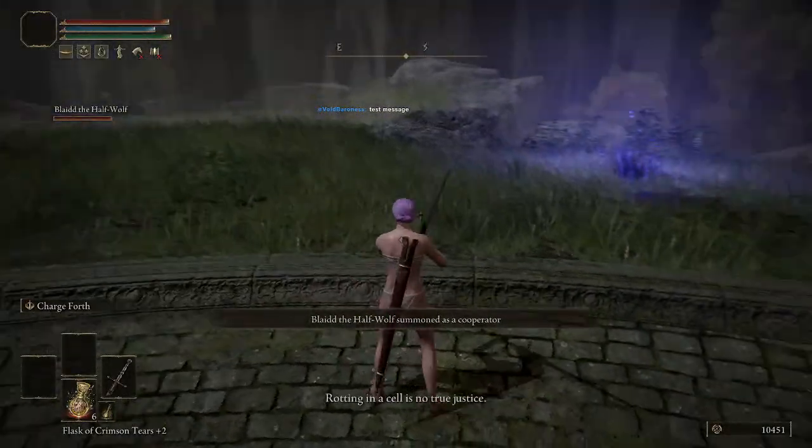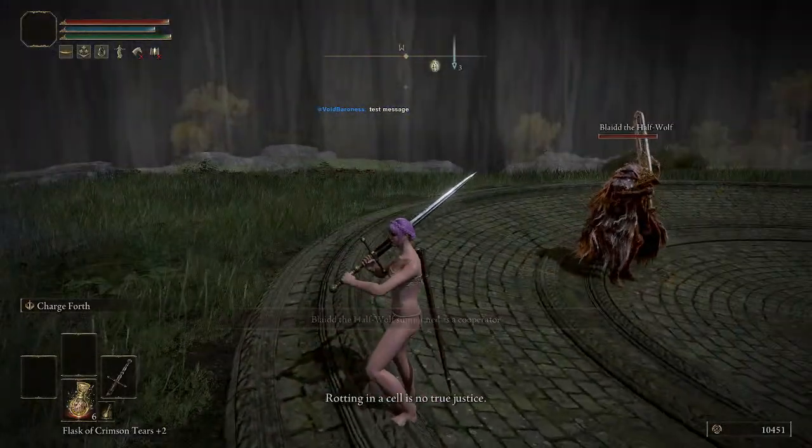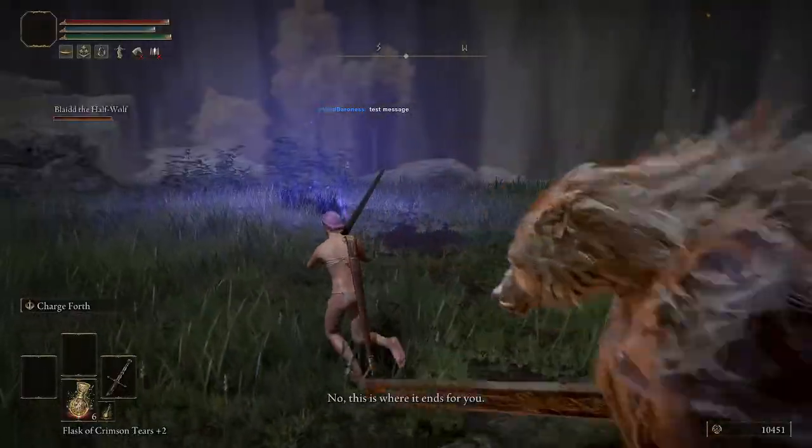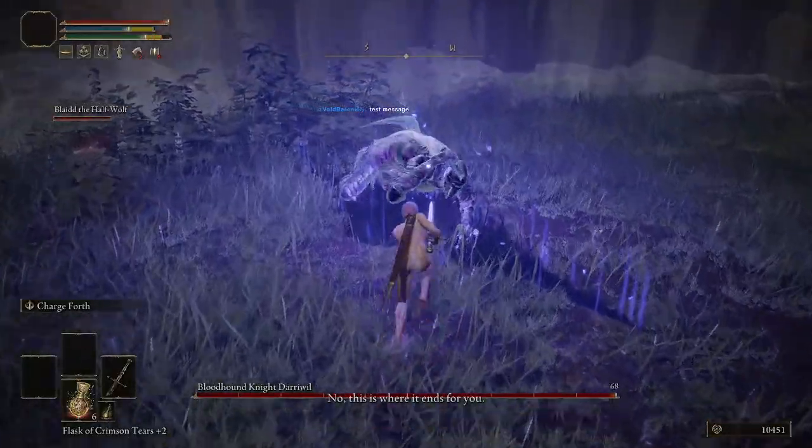Darrow. Rotting in a cell is no true justice. No. Okay, buddy. This is where it ends for you.